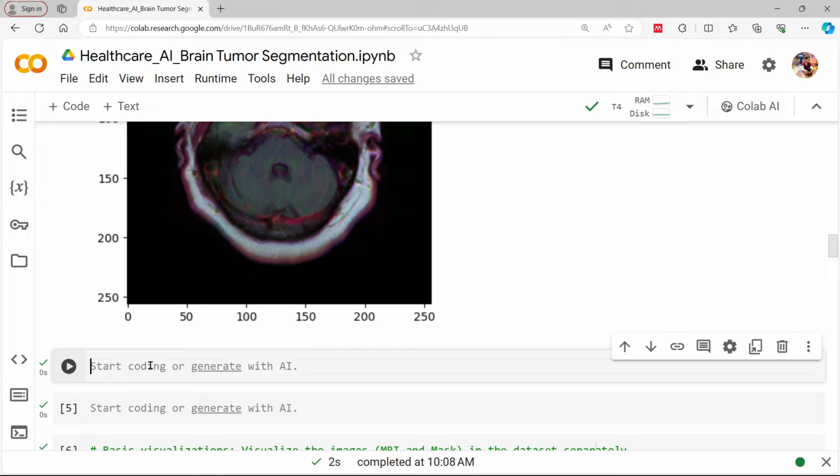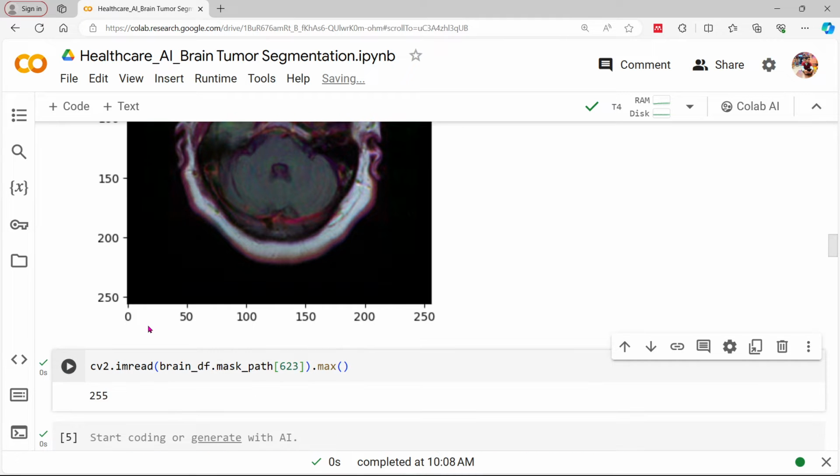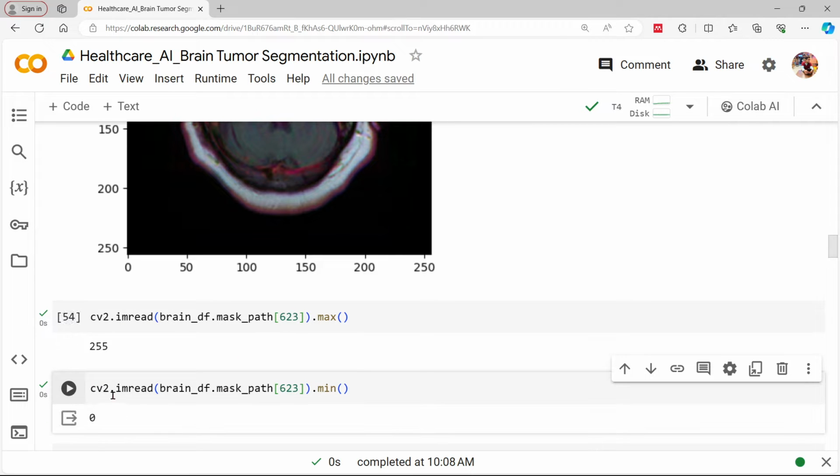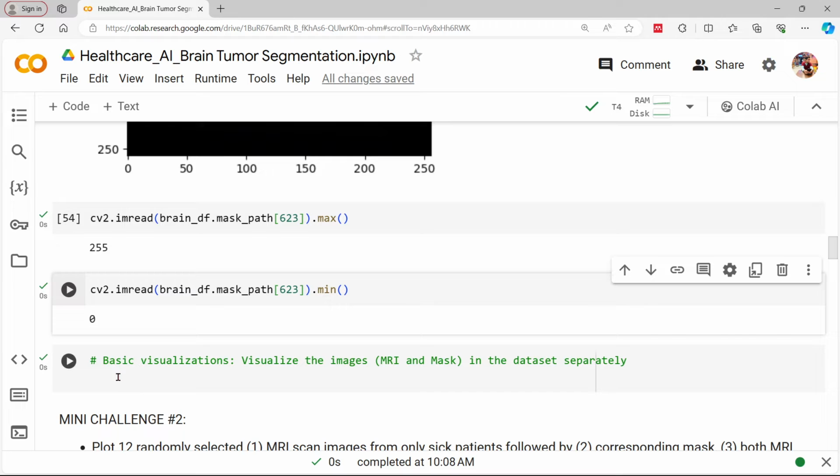If you want to see the respective value of this, so for 255, what is the value, right? What is the maximum value here? We have 255, and 255 means white, which means there is a pixel which is consisting of this mask, right? When we are looking at the minimum value, in the same code I replace maximum by minimum. So this is showing 0, which means we have the black portion as well. We have 255 meaning we have tumor, the white portion, and we have the black portion as well, right?